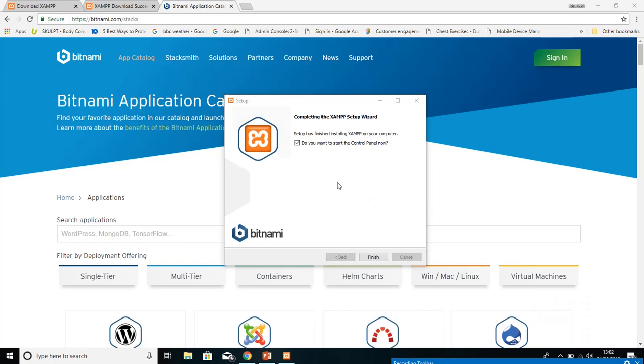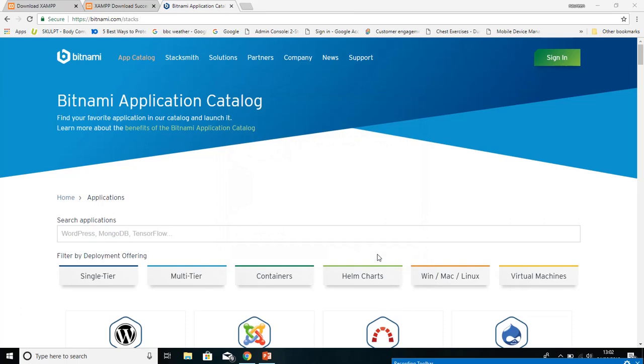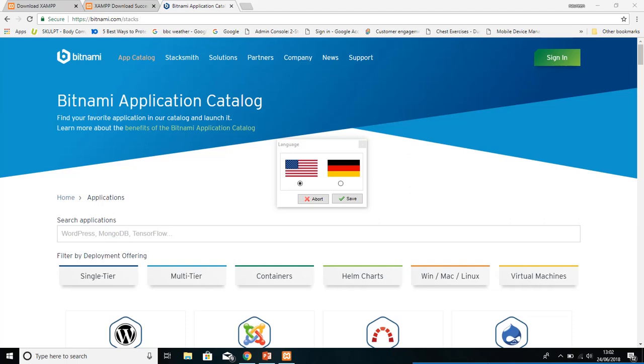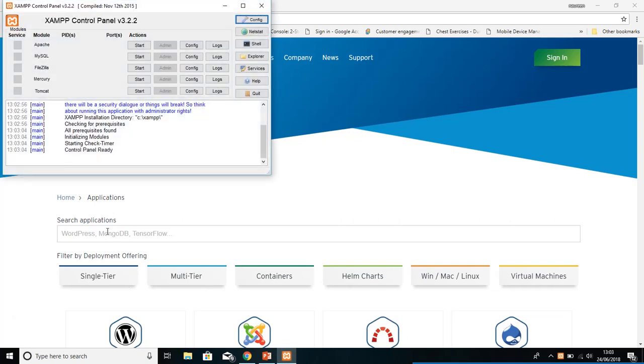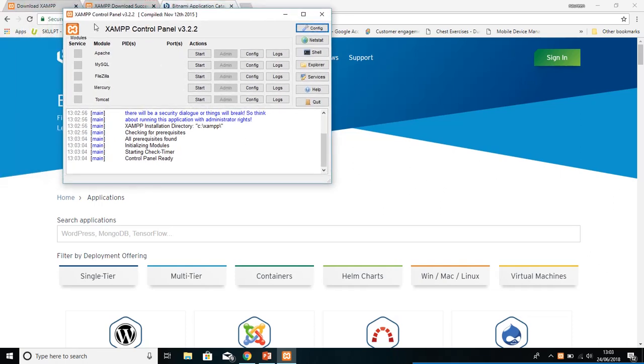Setup is finished and it's asking me, do you want to start the control panel now? I would say yes, so I checked it. Now it will start. So this is the control panel which you're going to use every day. It's like XAMPP control panel version 3.2.2. When you start your configuration, you have to click here for what service you're looking for. I'm looking for Apache.